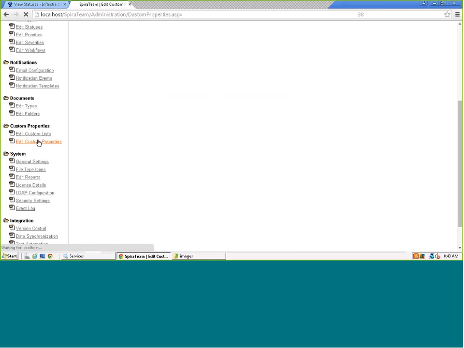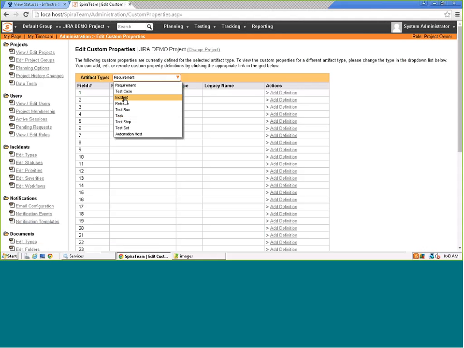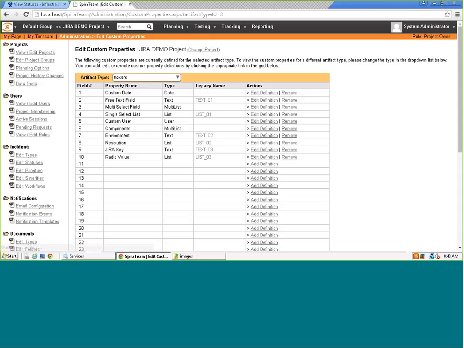So for example, if I go into here and choose incident, these are the custom fields we added to our Spira installation. We added some custom fields like a date field, a free text, a multi-select, a single select, a user drop-down list. And then we added the component field for Jira's components. We added the environment field, the resolution, and we added some other things as well. So these are just some examples of how you can have the custom fields for the two systems be integrated, so that when you change something in Jira, it's going to update the corresponding field in Spira, if you wish.